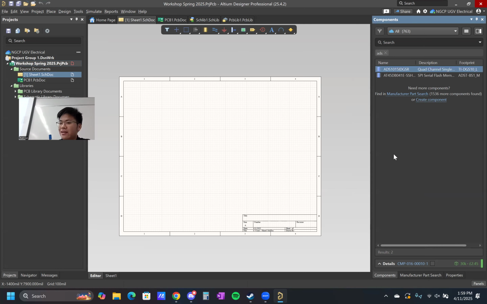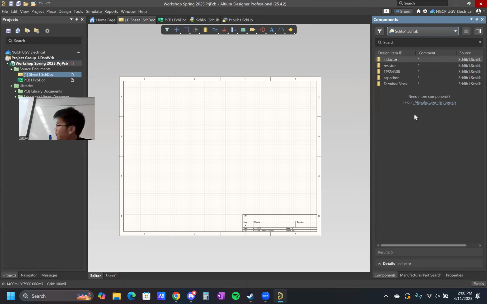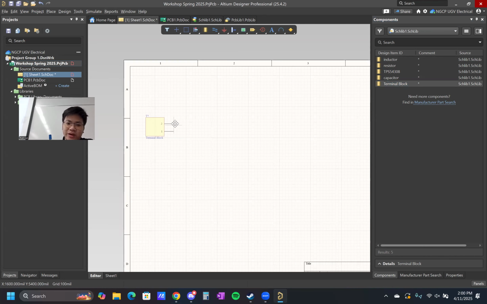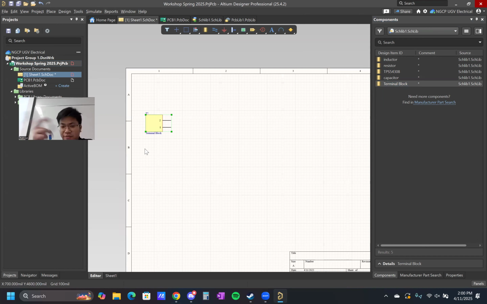Make sure it's pinned so you don't have to swap back and forth. If you're looking at components, go to the name of your schematic library. In this case, it's schematic library number 1. You just see the components you made. Let's go ahead and place those down. We'll start with our terminal block. You'll notice it's kind of backwards, so we can hit spacebar to flip it back around.